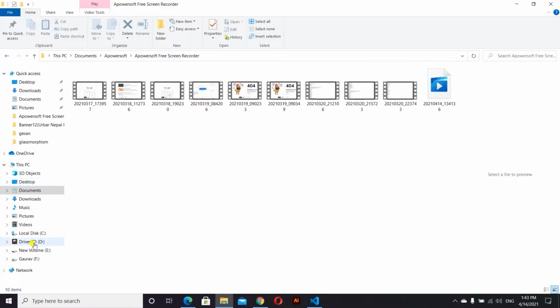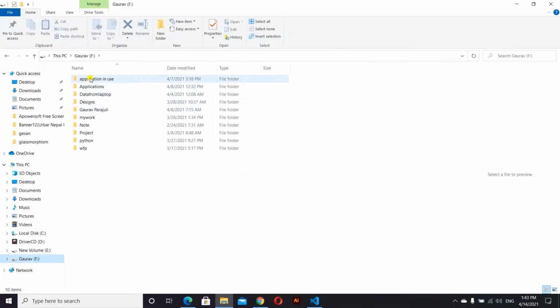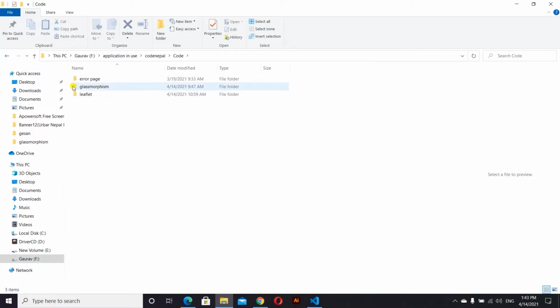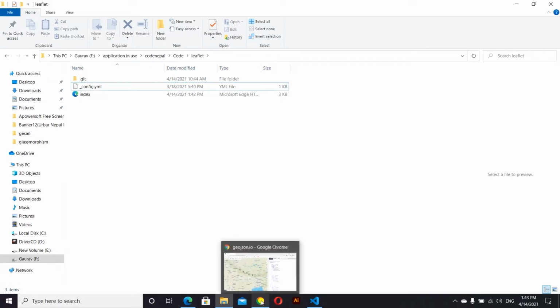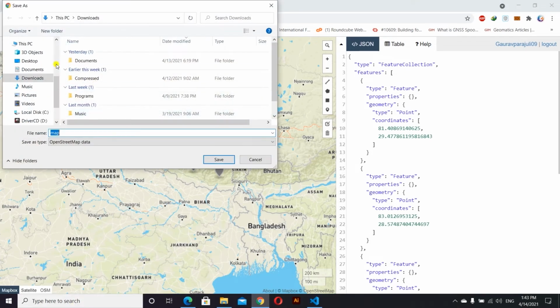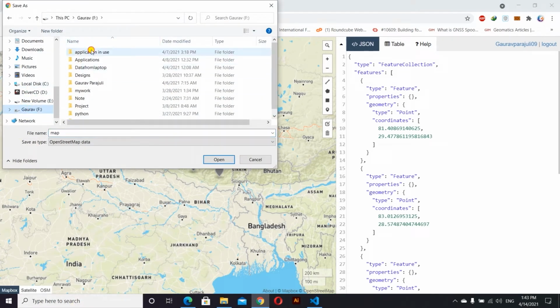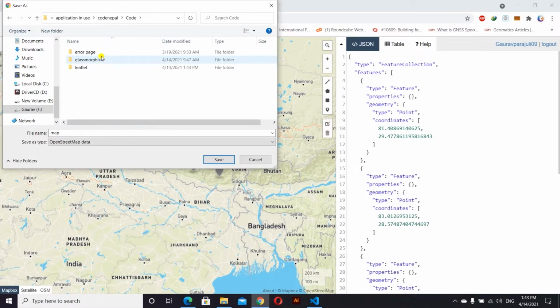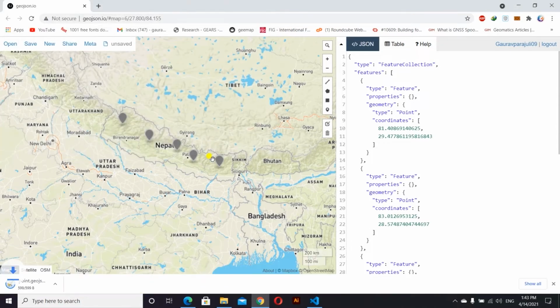First of all, let me go to my leaflet data. Here I have previously made some data, so I will delete that and save this one. Save as GeoJSON. Inside leaflet I will create one folder called data. Inside data, this is point data, so I will give its name as point.